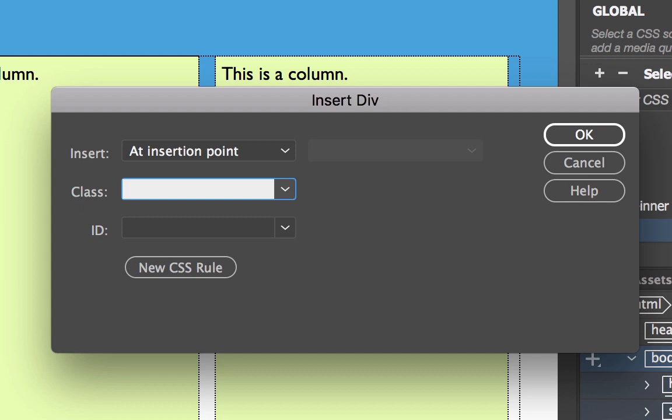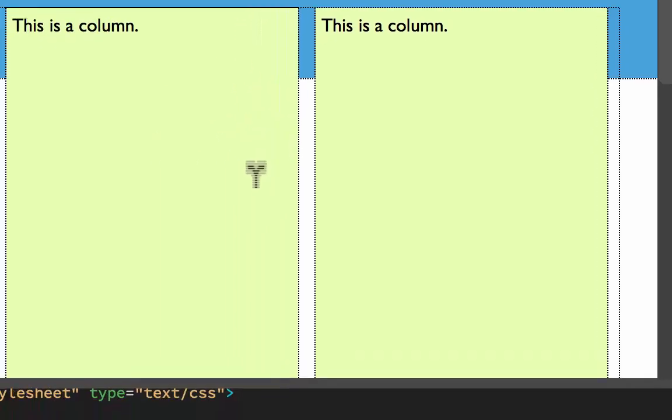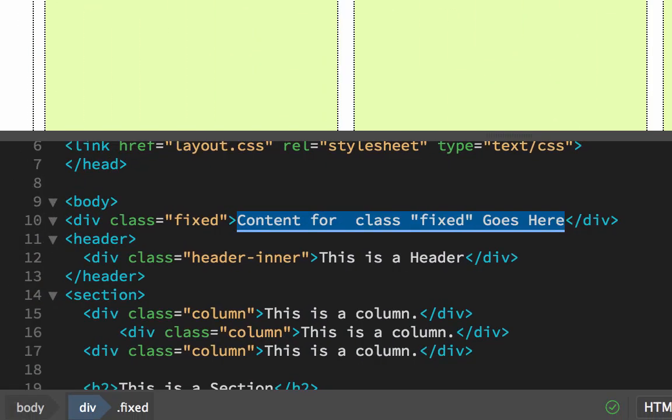This time I'm going to give it a class which is called Fixed. Now as you remember, when you're trying to assign a class to your div, do not click OK because there's a bug currently in Dreamweaver which makes sure that the class will not get assigned. So instead of clicking OK, after I type my class name, I press Enter on the keyboard. Now I have a div of class fixed. I'll replace this placeholder text.